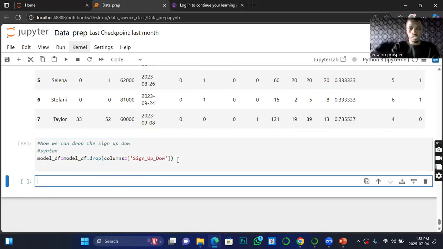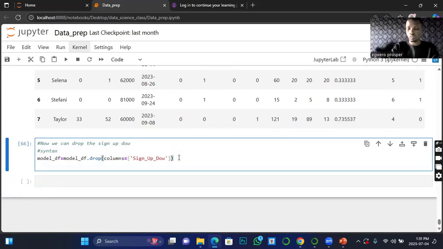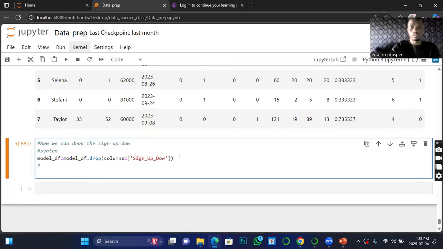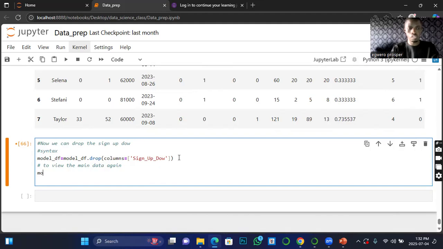Now let me see if that has been taken. Okay. To view the main data again, I did not use equals to 1, but I'm dropping. Now let me see what happened. Main data again, I'll simply call model.